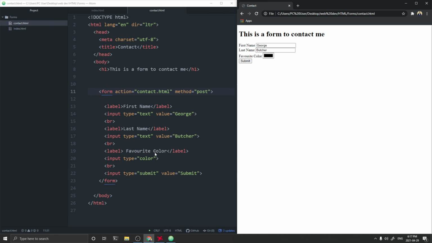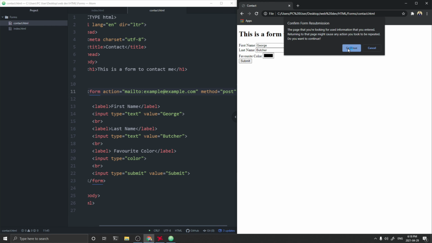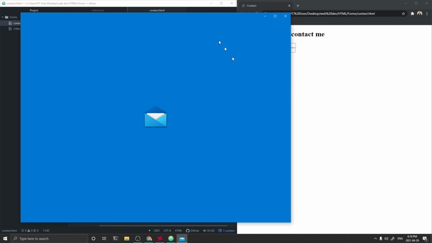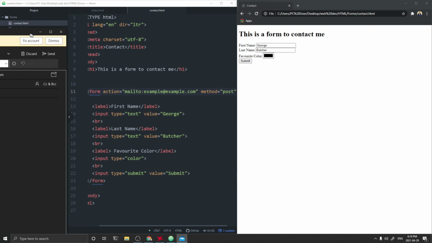But let's say I wanted to go ahead and actually mail some information to a specific email. Well, how do I do this? So instead of action or contact.html in the action, I could do something called mailto. So I could do mailto, and I could go ahead and type in my personal email. So for example, I could type in example@example.com. And if I go ahead and reload the page, so continue, and I click on submit, it's going to open up my Outlook. So as you can see, I'm just going to show a part of my Outlook inbox.